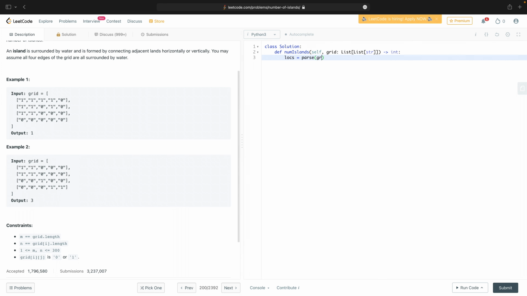I think the first thing I want to do is turn this grid into a set of coordinates. So this one is going to turn into a 0, 0, and these zeros are going to get dropped completely.